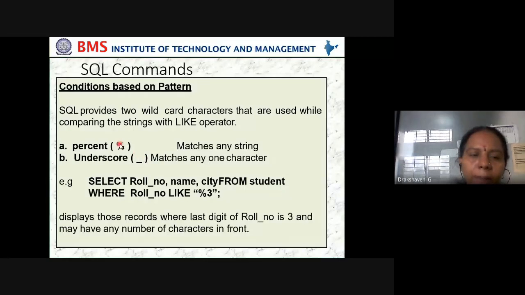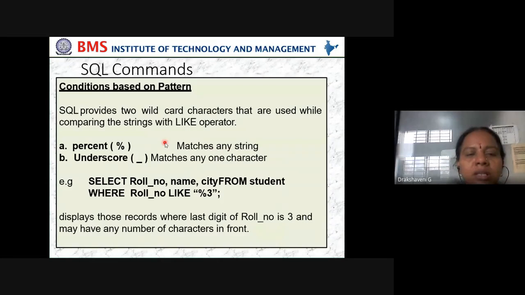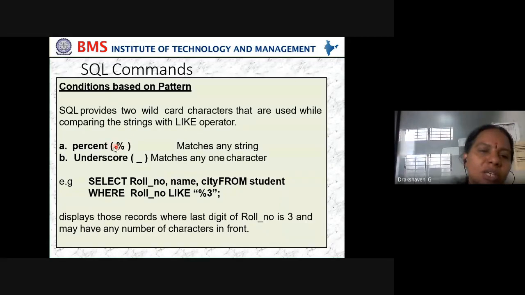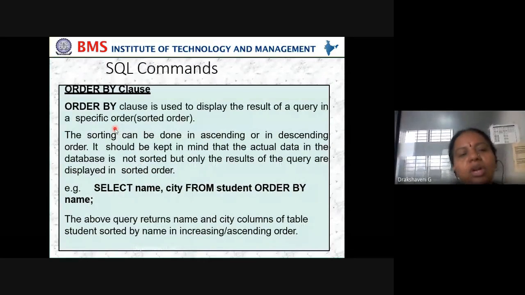So in the same way, percentage. What is a percentage going to do? It matches any string. So I want all the names of the students whose name starts with S or M or R, something like that, we can use it. In that case, matching can be done. This can be for any number of characters, but if I want to select only one character, then we use an underscore.